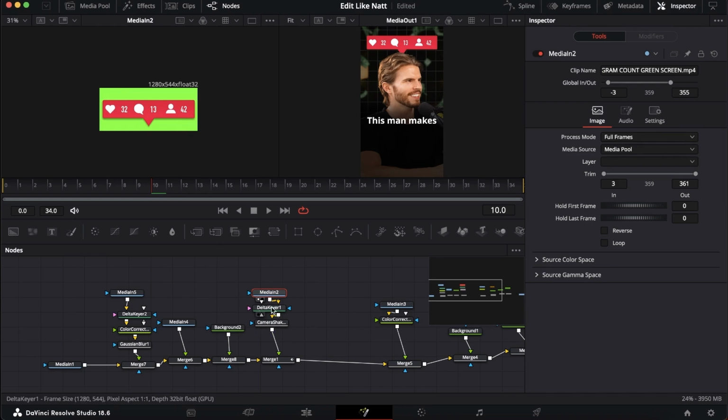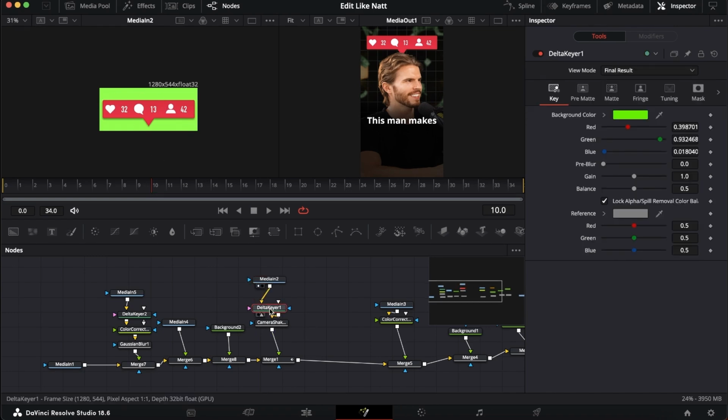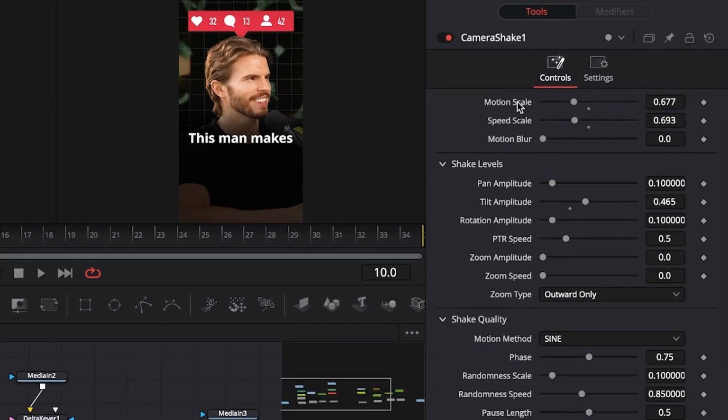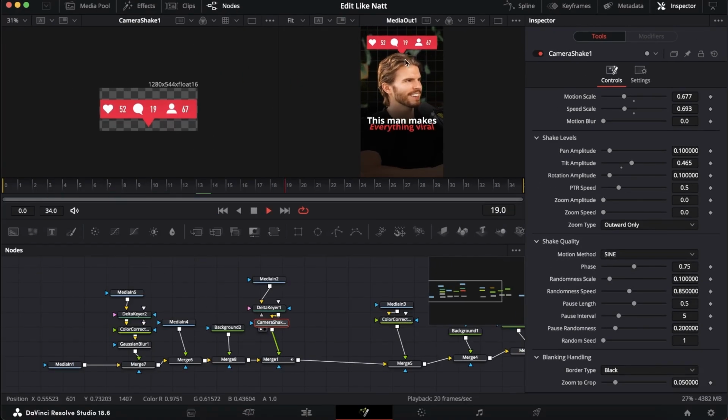Found it on YouTube, and then obviously it's a green screen, so do the same thing with the delta keyer. Then add some camera shake on it. These are my settings. I pretty much only changed the motion scale, the speed scale. I think I changed the tilt amplitude, so when you play it through, you can see it kind of shakes back and forth like that.